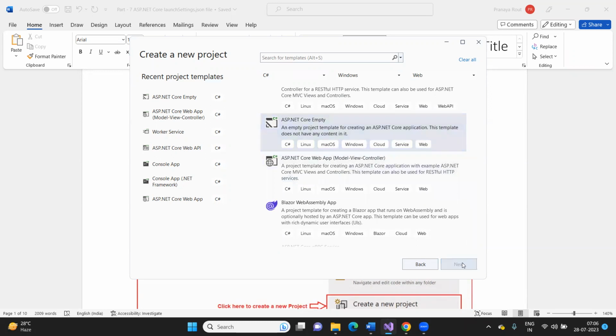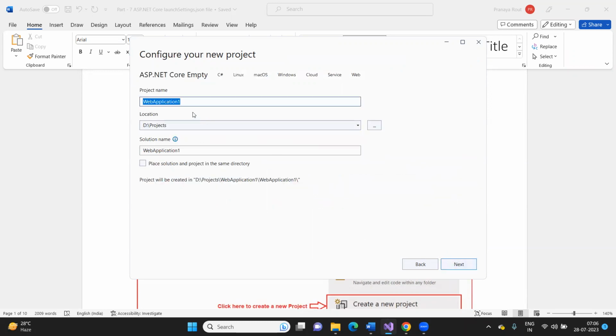Select this template, click on the next button, and provide the project name. Whatever name you want, but you should give a meaningful name to your project. Then select the location where you want to create the project. For the solution name, you can keep the project name as it is, or if you want, you can give a different name to your solution. Then click on the next button.